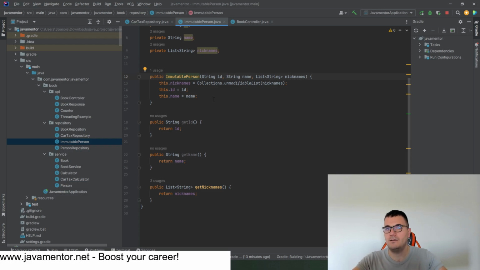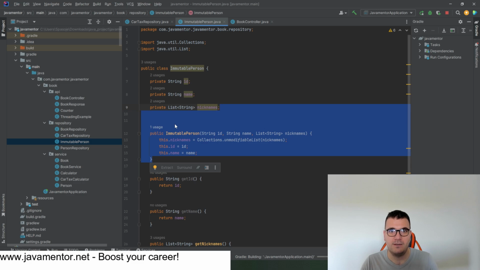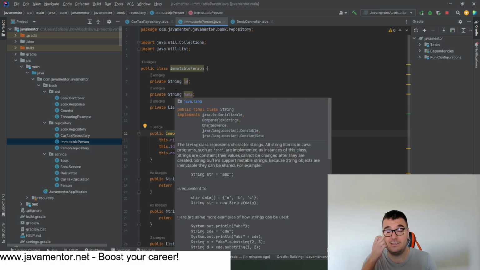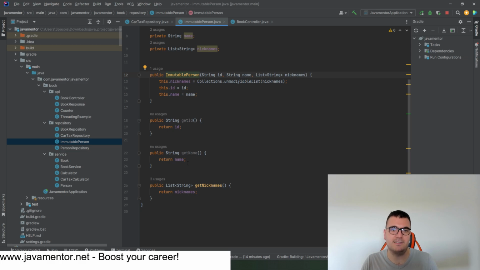I mean, there are a lot of small tips and tricks on how to create your classes to be immutable. I just wanted to show you one very basic example. So basically, when you create immutable classes, you want to make sure that all fields are private. You want to make sure that you only have a constructor that will initialize all of your fields that need instantiation. You don't want to include setters and so on and so on.